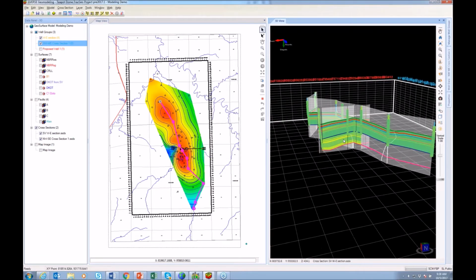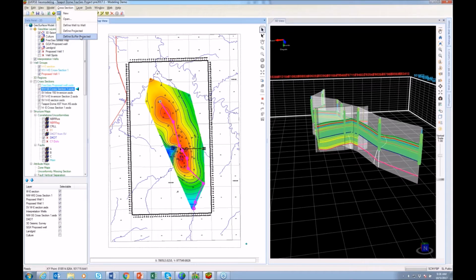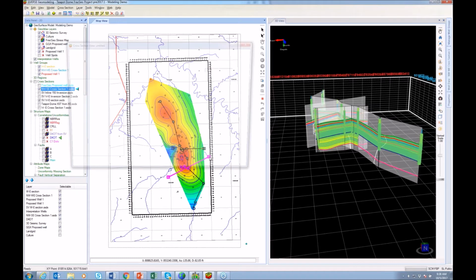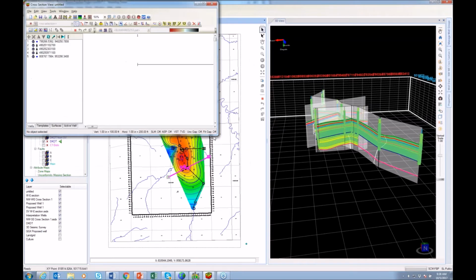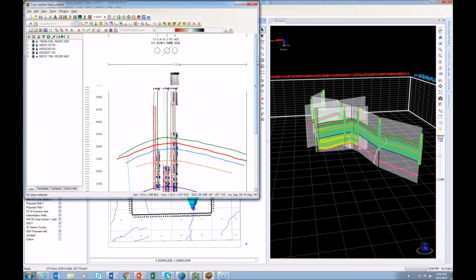Now let's use the relatively new buffered projected cross sections. This was first introduced in 2016, has been further enhanced for 2017.1. I simply lay out a line of section and it will buffer in any wells that are within a preset buffer distance into a projected cross section. And you'll notice I've got that same projected cross section showing right here in the 3D view.